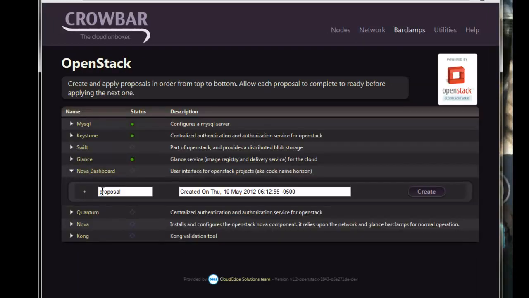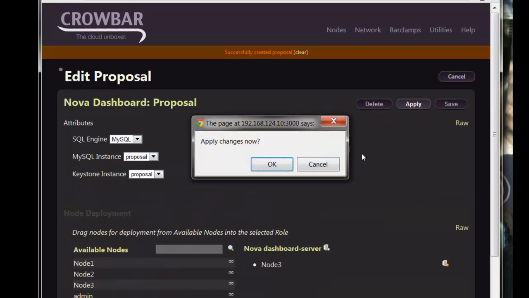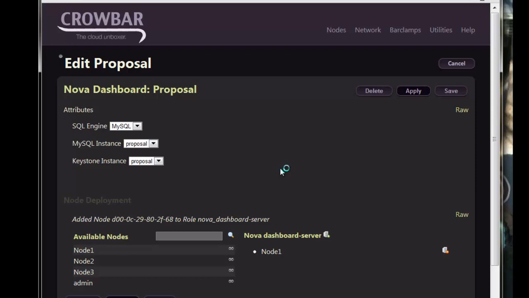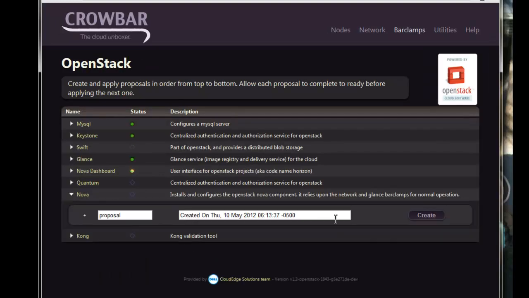So we've been moving through all the pieces. So I'm going to skip quantum for this demo. I'm just doing the core things I need for Nova.